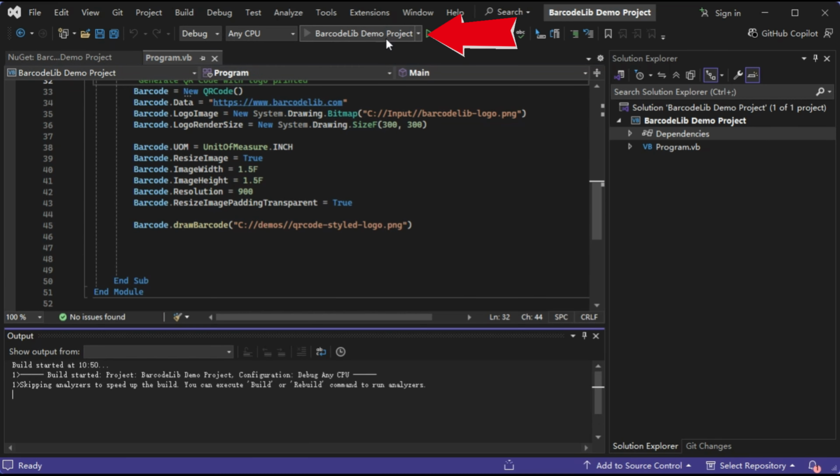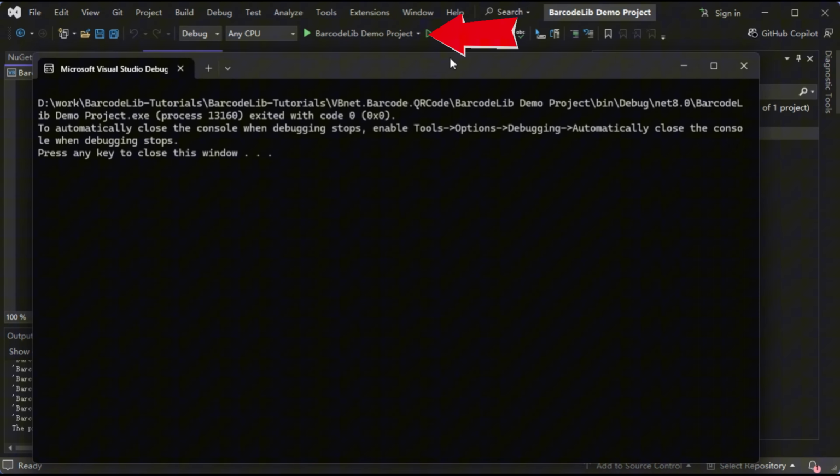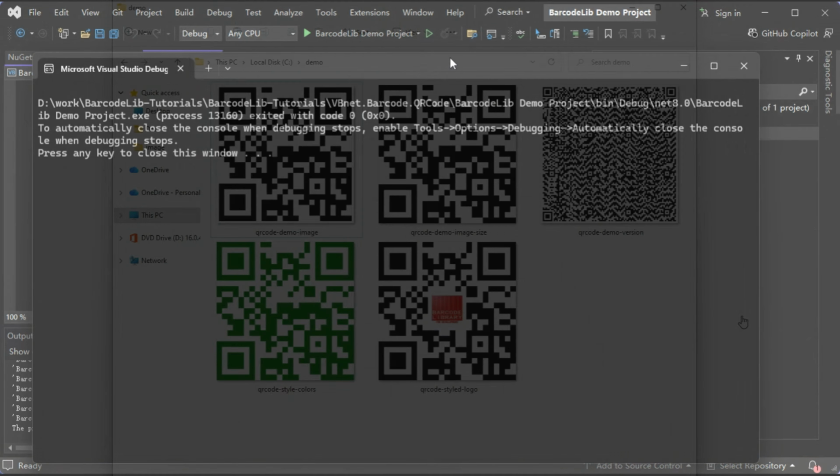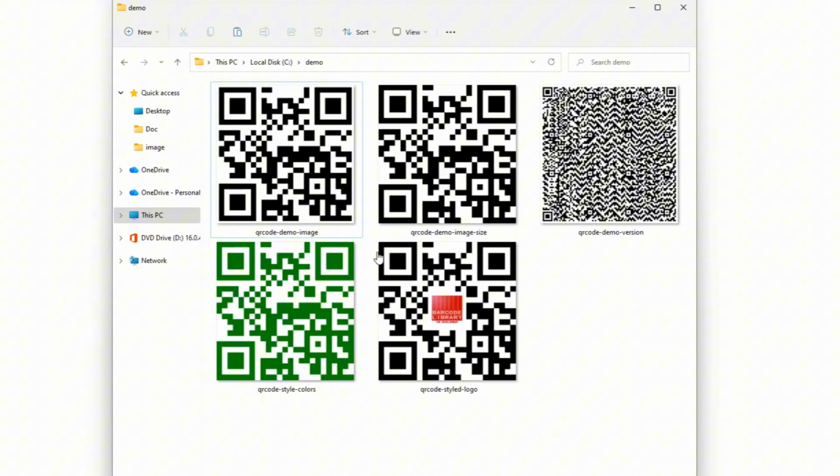Now let's run the console application in Visual Studio 2022. So let's view the generated barcode images. The first generated barcode image was created as a QR code with data URL from Barcode Library, using default settings for size, version, and colors.